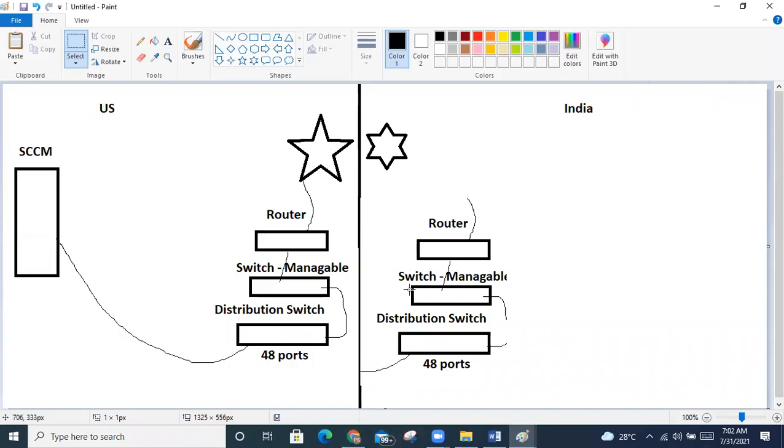So here also it's the same. The internet will come, go to the router, and go to the switch. There is a connection to the switch. From here, the distribution switch, they will use only an access switch for the client machines, because they don't want to manage the things, because distribution switches are very costly. The port-level blocking will be there for the distribution switches, so they use an access switch.